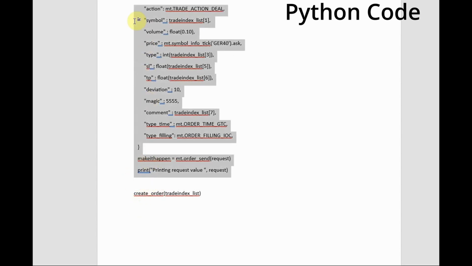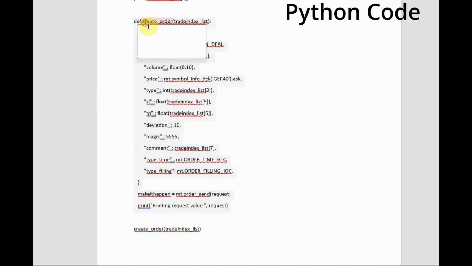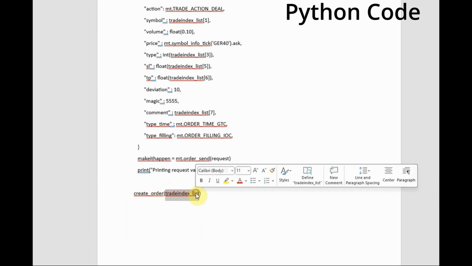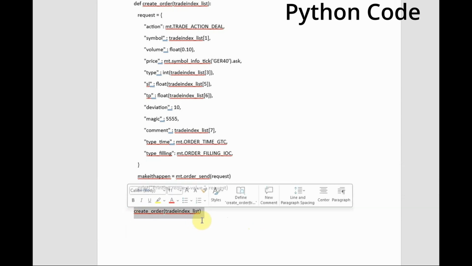So once we've written that all out, we then want to obviously create the order. So this is all outlining what this function is, and then we actually have to call the function to actually run it in the script. So this is on its own little section, create_order, and then we're calling the trade index list to then go and place the order in the MetaTrader platform.